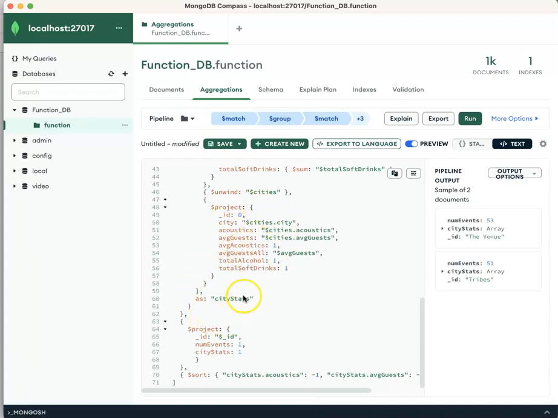The second projection is used to rename and select the fields that will be included in the final output document. In this case, it selects the original ID, the number of events field, and the city stats array that was generated by the previous pipeline stage. Lastly, we'll sort the result in descending order by citystats.acoustics and citystats.averageGuests. Now let's see how to run an aggregate query in Compass.